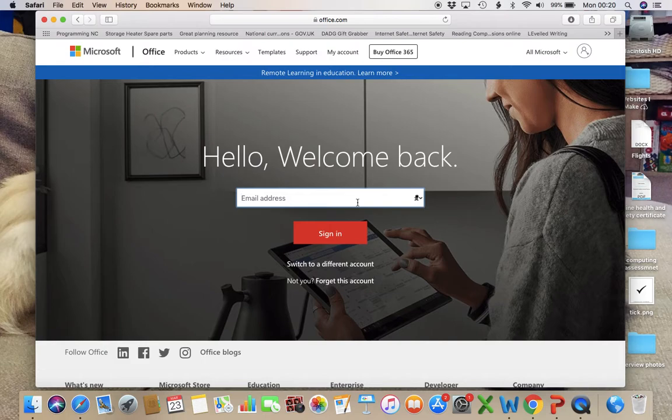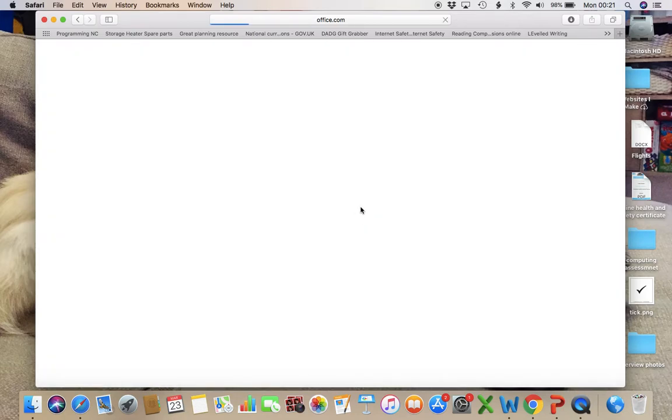So I'm going to type in my email address. Now I'm using a previous student here who is no longer in our school. You will obviously put your child's username and password in. Now that username and password you will find on the sticker in the front of your home learning book, and also on the sheet that came home the other day. Once I click sign in, it's then going to ask me for my password.